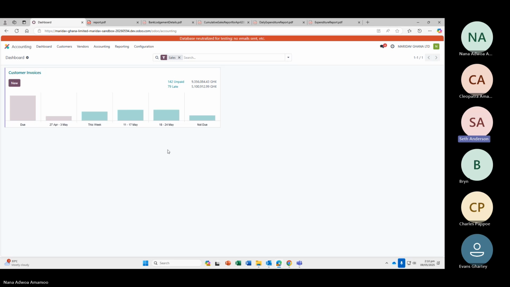You will only see your customer invoices, your vendor bills, and then your banks. That's why I'm trying to limit you. We can do something about it if we do extensive customization, but for now, this is how you have it.